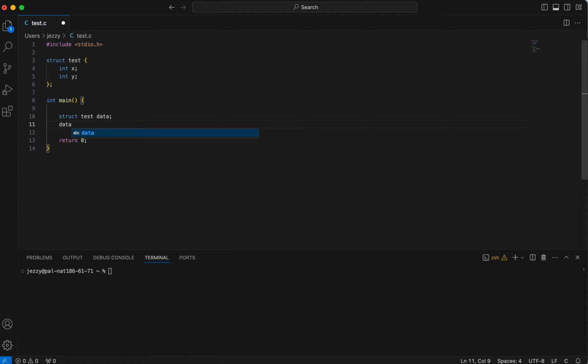So in order to access x and y, the integers, what we want to do is put the name data dot x. Now we've accessed x from this struct, and we're going to assign the value 5. I'll do the same for y and give it 10. So they have values now.